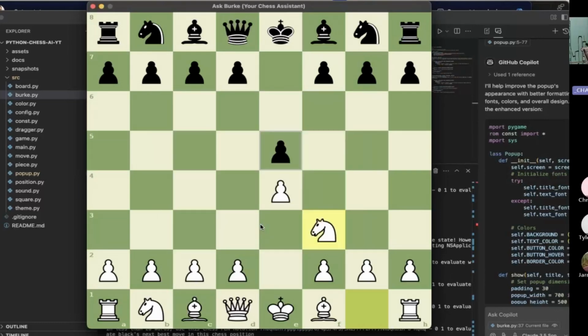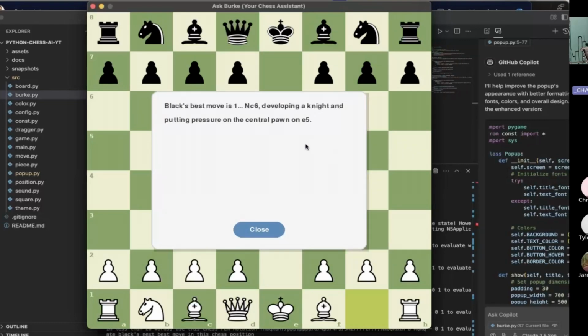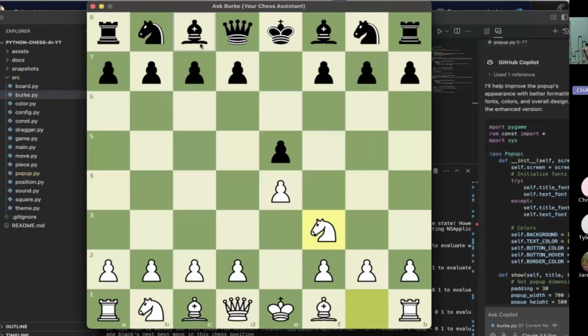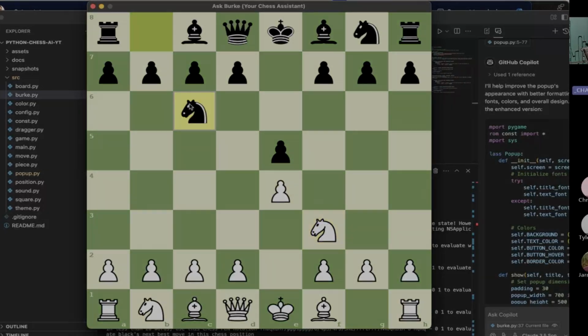Oh, interesting. Maybe something happened with the endpoint. We're having issues in this room, so oh, there it is. Yeah, to develop the knight. Yep, cool. I like it.